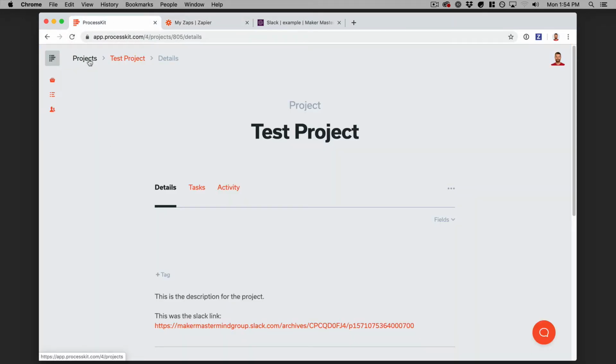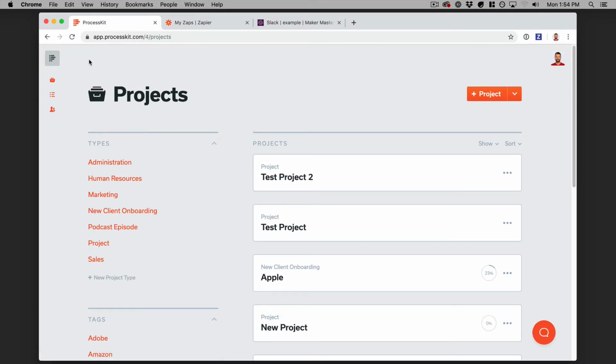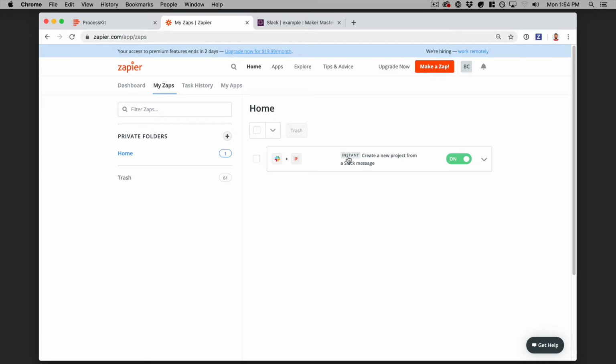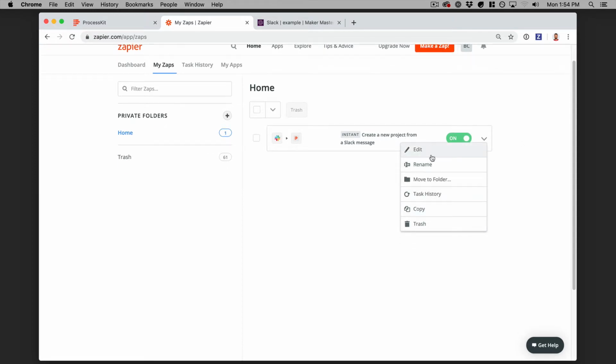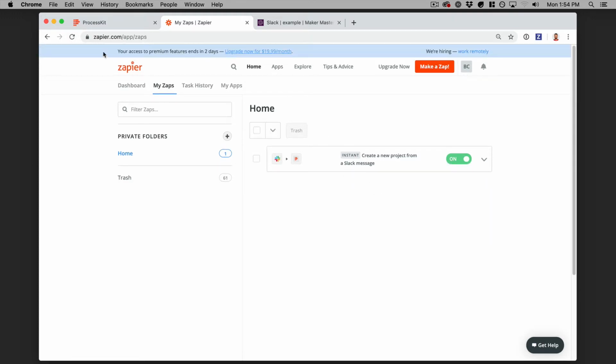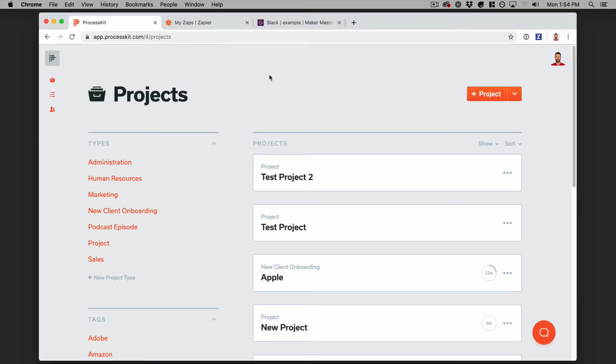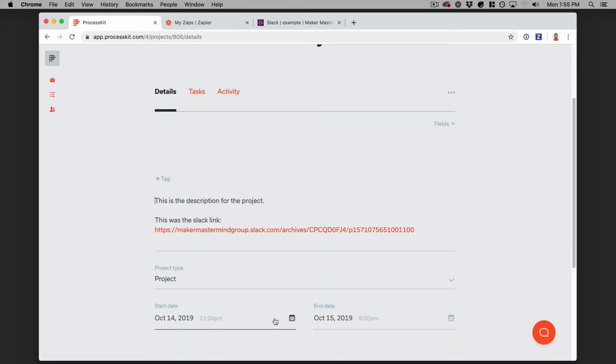I'll go back to my projects list, and there it is. It actually did run instantly. Now, not all zaps run instantly. They only run instantly if you see that instant tag there. If you don't see that, you can pull this down and there would be a button that says run, and you can click that to manually cause the zap to run. Otherwise, if it's not instant, it would run every 5 minutes, I believe. So in ProcessKit, that one did run instantly, and it did create a second project. And again, it's got all the things that we need in there.